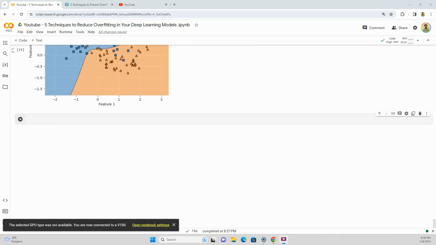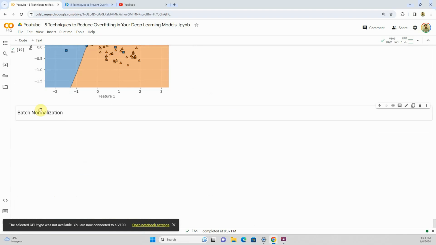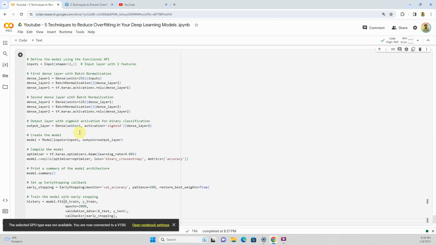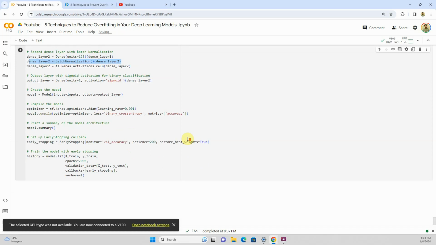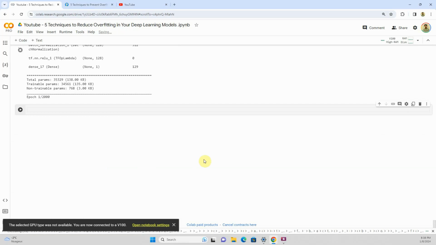Finally, there's one more technique which is not really used for overfitting. It is normally used to speed up your neural network, but as a byproduct, it can also help reduce overfitting in your deep learning model. This is called batch normalization. To add batch normalization to your deep learning model, you have to use the batch normalization layer after each of your dense layers. So I'm using it here and here. I will simply press shift and enter to run this code and see what we get.